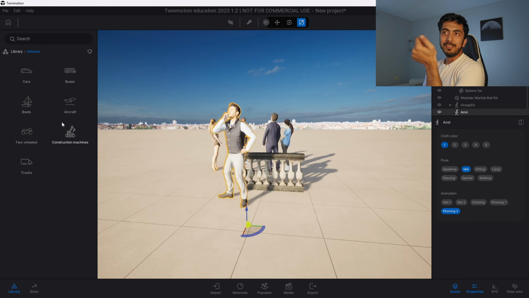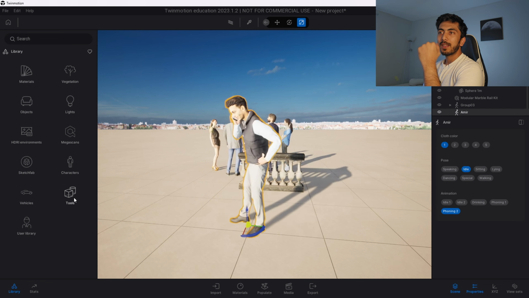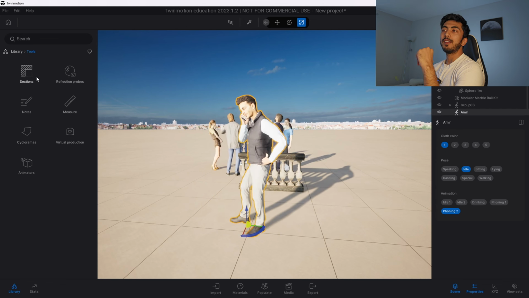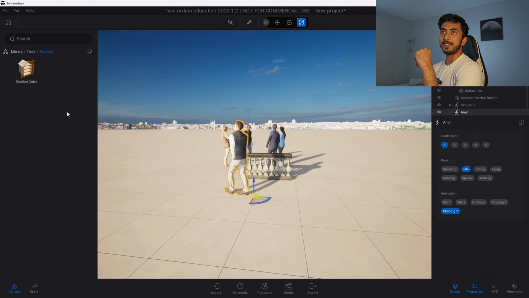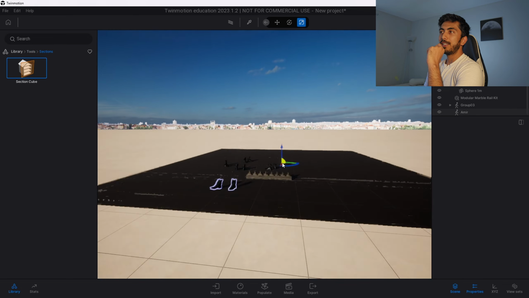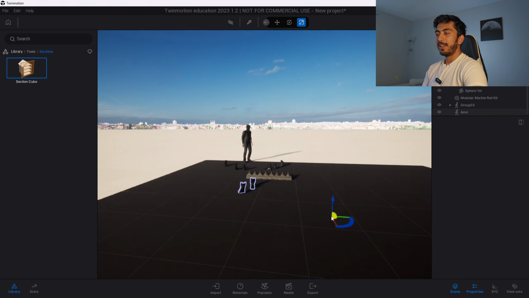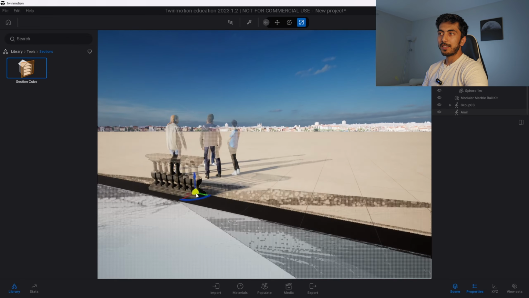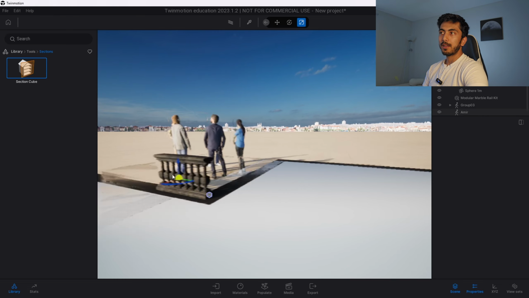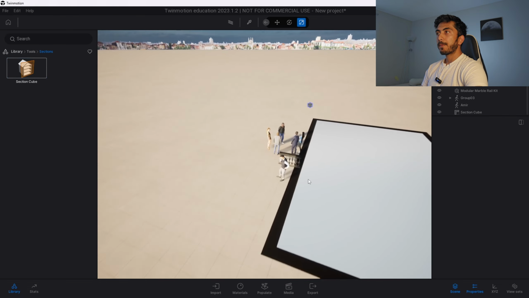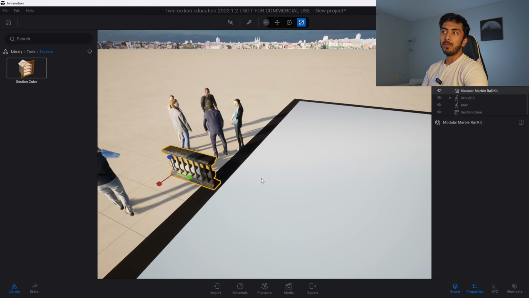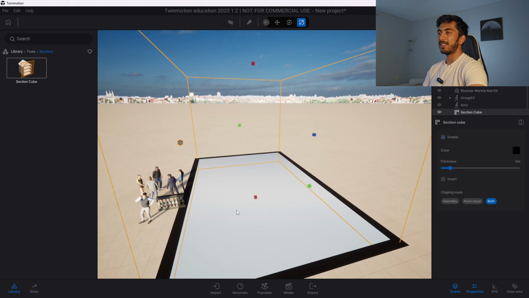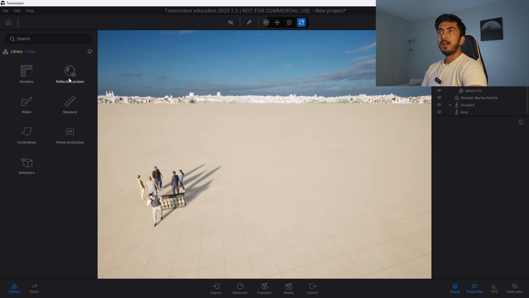Now coming to the vehicles, again you have multiple vehicles. Then tools, in tools you have a lot of very interesting things. So I have this section tool. This I wish I had in Lumion, but we don't. But here you can see how you can use this section tool. So I have just mounted it. I'll show you in detail how this tool works later on, but this is basically the section tool. Then you have measure tool, reflection probes, nodes, and all of these things will be available for you.